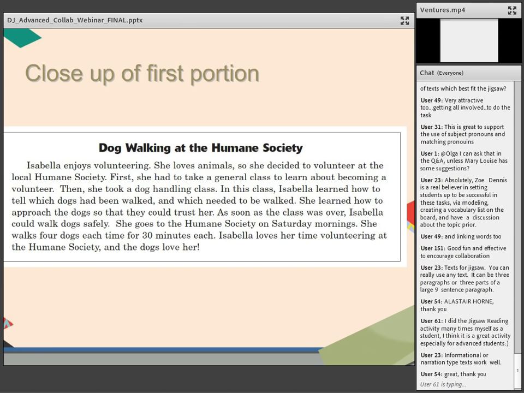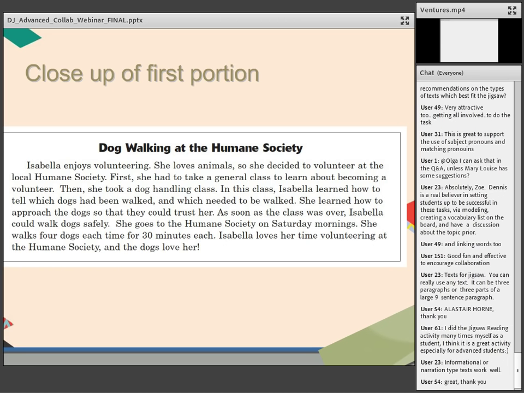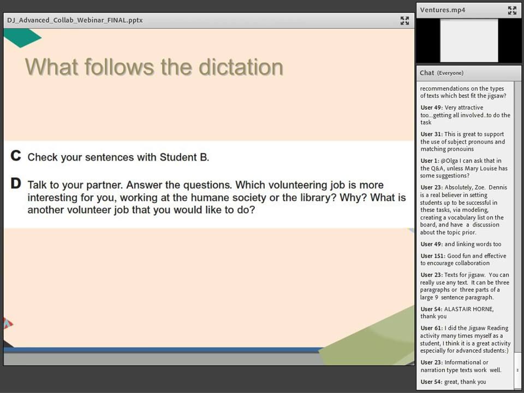Remember that one of the useful things about collaboration is the need for clarification. I can see the person listening to this paragraph asking for help spelling Isabella's name, or asking the reader to repeat or clarify certain words or phrases like dog handling. Note part C. Students check their work together. And the final activity is part D, where students discuss a question directly related to the two paragraphs. Which volunteering job is more interesting for you? Working at the Humane Society or the library, and why? Then the students talk about other volunteering jobs that they would like to do.